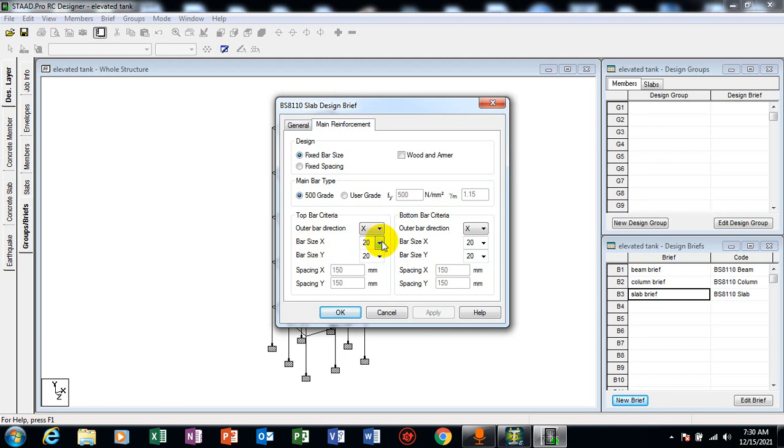You can see the bar size here. Since it's a slab, I'm going to make it Y12. Here I'm going to make it Y12. Okay, user grade here 410. With a fixed bar size, the bar size is not going to go more than this, but it's going to play around with my spacing. If I switch it to fixed spacing, it's going to make my spacing fixed, but it's going to play around with my reinforcement. So I always like to provide Y12 when it comes to slab.